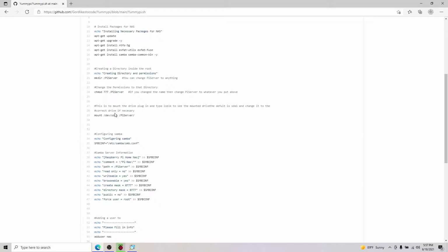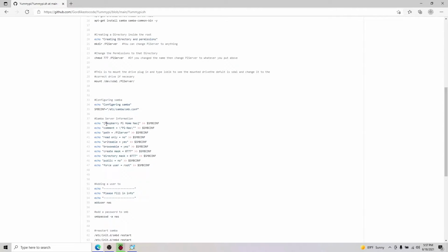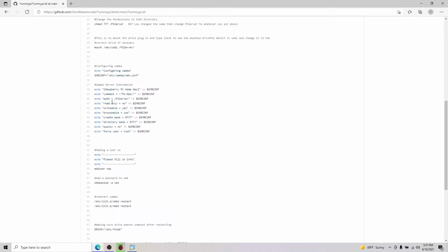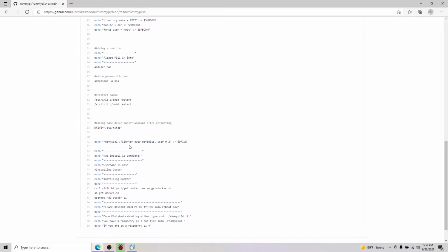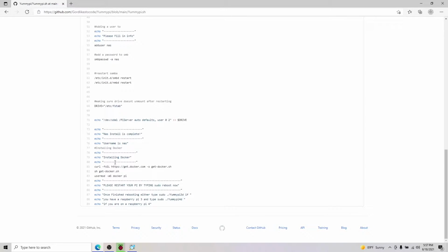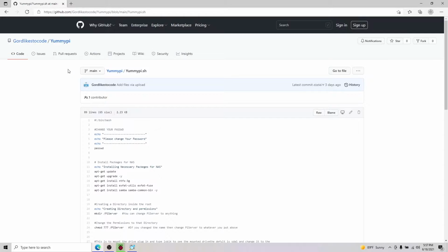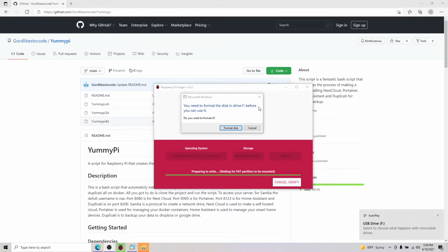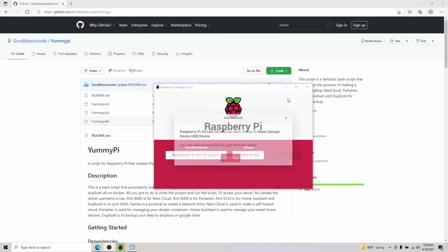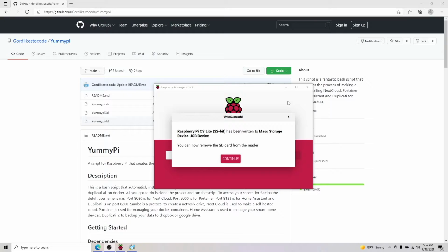And then I'll talk about this later because you might run into some problems, but very unlikely. And then we're going to configure Samba, which will be adding the name of the server, the comment, the permissions, and then we're also going to make a user for Samba, and then we'll be installing Docker, and that'll be it for the first script. So I'll tell you when it's done. Install, and now it has been written onto our micro SD card. Now we can pull it out, and we're ready to plug it into our Pi and get it all set up. So we'll get started with that.